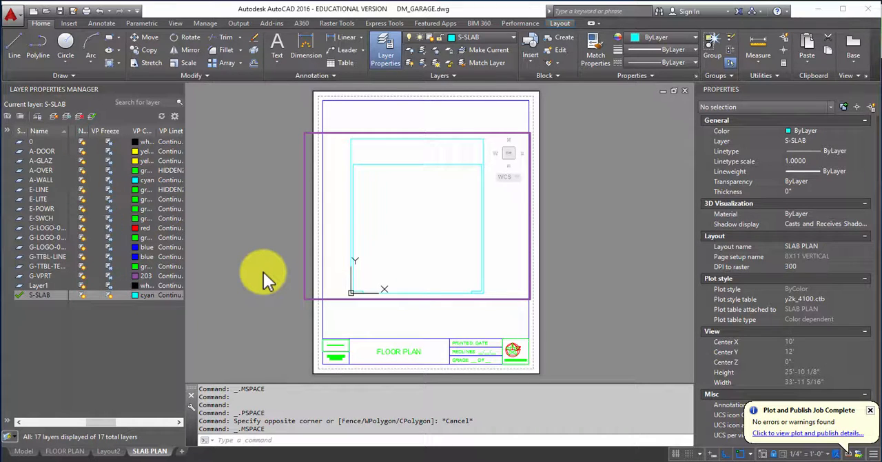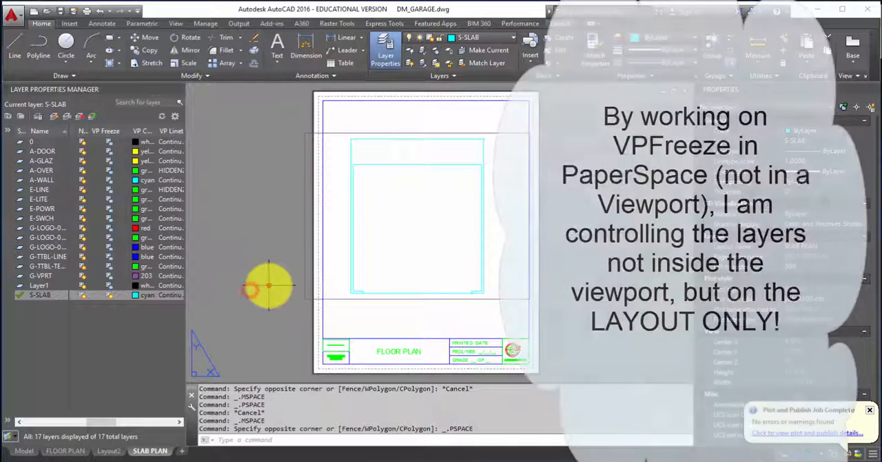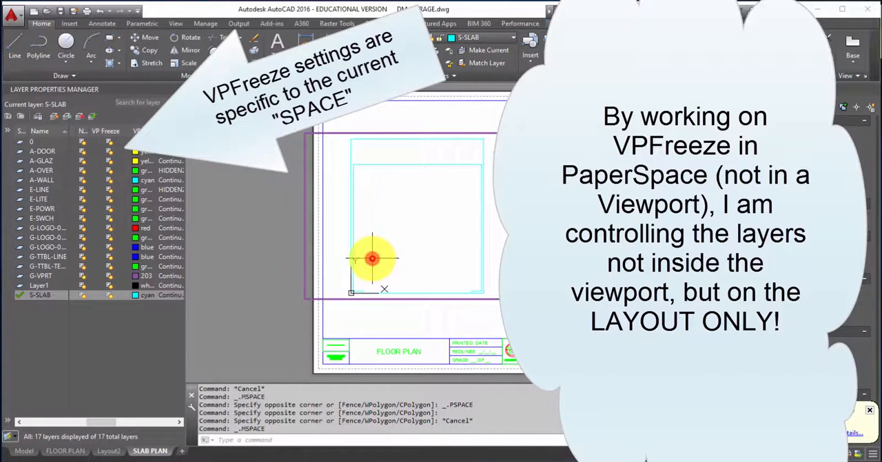An interesting thing about these viewports and this column called VP freeze is that the layout tab itself has a separate set of controls than each viewport in the layout. So what this means is, if I were to double click back into the paper space, I would see that all of my layers in paper space have VP freeze yellow, but all of the layers in the viewport are controlled.